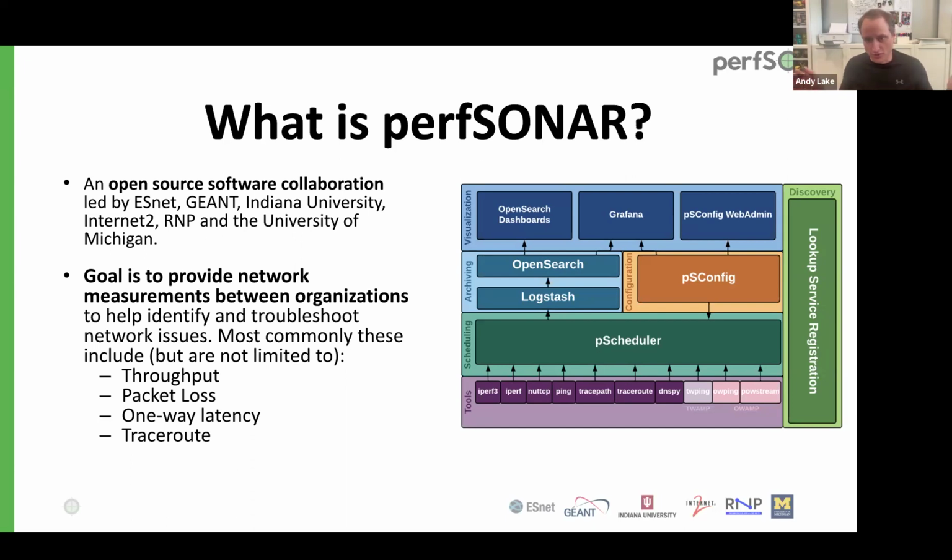So basically you install the software, you can run these regular throughput tests or packet loss tests. We'll provide the storage and some visualization and things like that. And then you have the ability to access those results and have those regular results and all that. There's an architecture diagram on this slide. I'm not going to go through that.